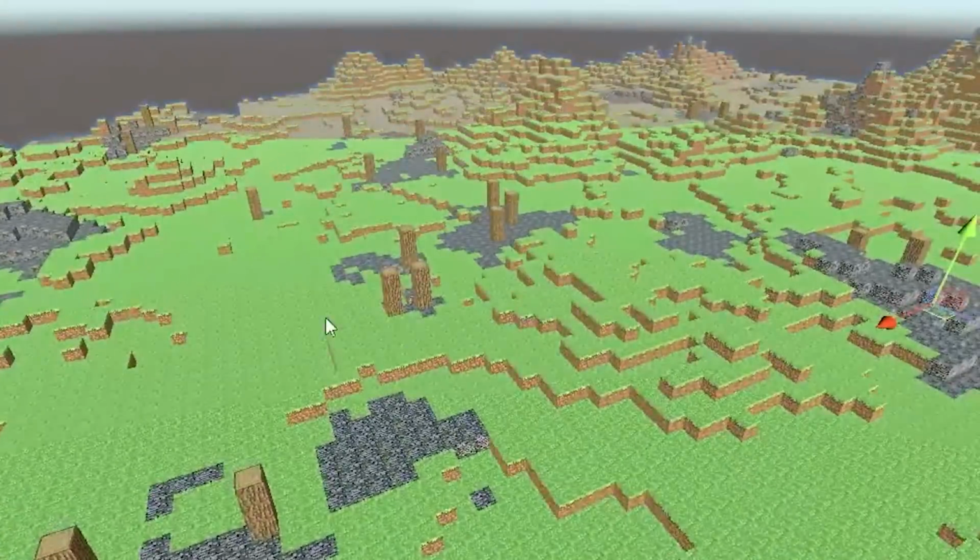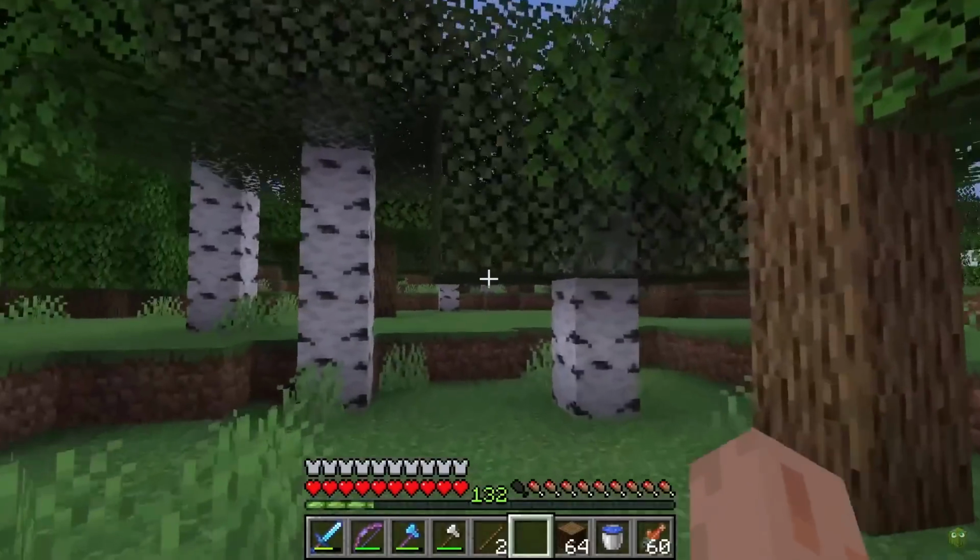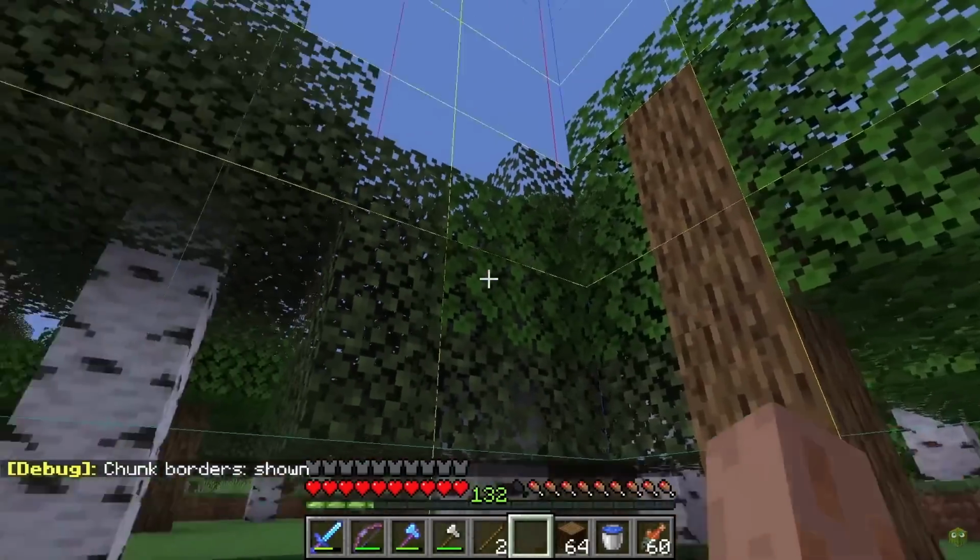Generating tree chunks is easy, but the real challenge is the leaves. Since leaves can grow across chunks, it's a bit trickier. But hey, small issues like this have never been a problem for me. I will fix it in just a few hours.